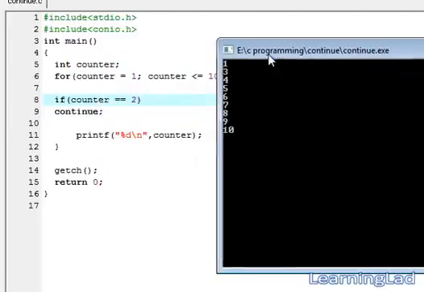So save this work using Ctrl S, Ctrl F9 to compile, then Ctrl F10. As you can see here, now 2 is missing. So it's going to be 1, 3, 4, 5, 6, 7, 8, 9, 10.